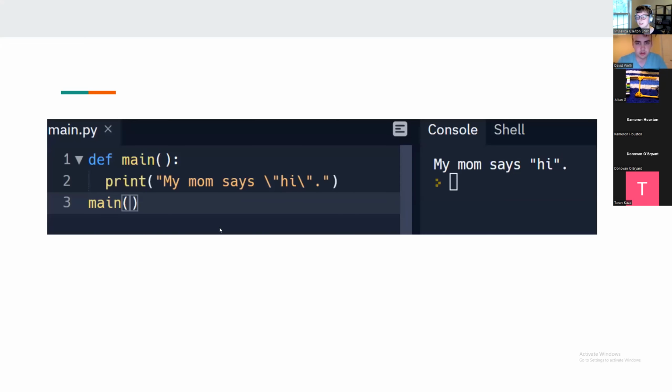So I have some examples here. We have my mom says hi. You can see I have a backslash quote and then a backslash quote, but my whole string is still enclosed in these quotes here. So this prints out my mom says hi.